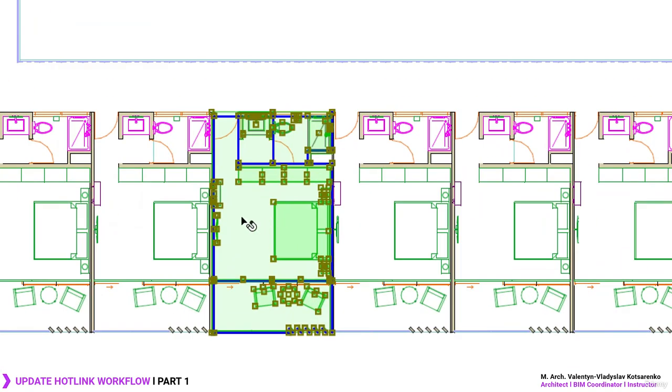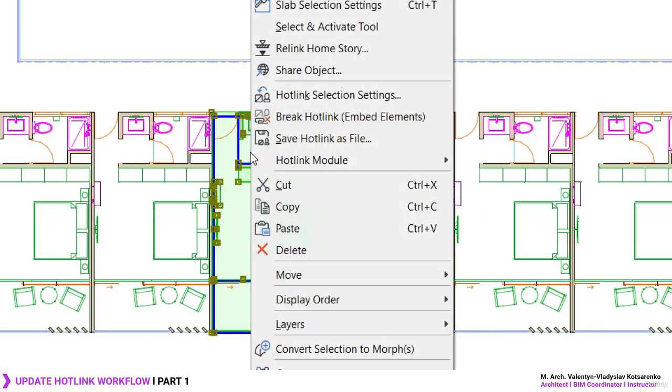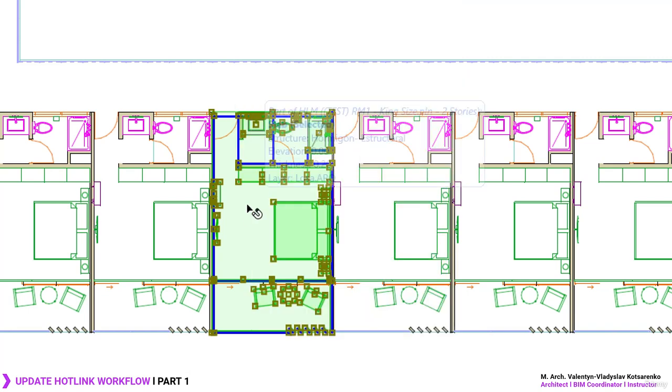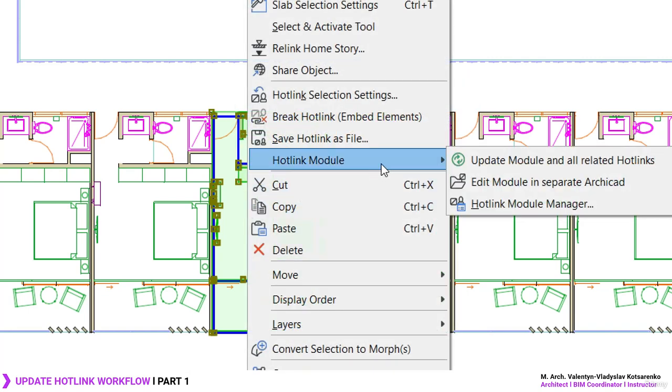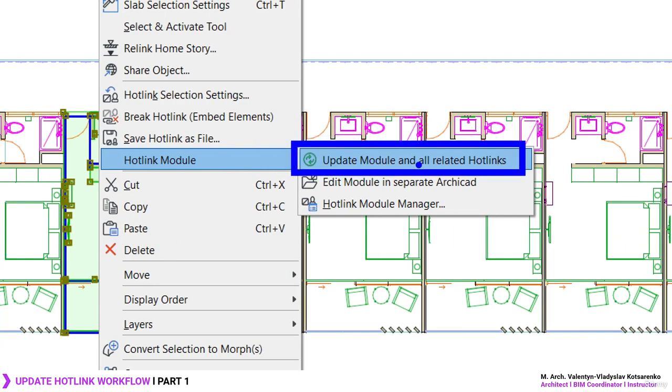You simply select one of the modules. It can be whichever module you want. Right click it, and right over here you can notice we got a bunch of different options for managing hotlinks. You got hotlink selection settings. You can break the hotlinks. In other words, you can embed the elements. Something I want to comment in upcoming lessons. Also, you got hotlink module options right over here, which we are interested in. So let's right click right over here, hotlink modules, and you get this option, update the module and all the related hotlinks.